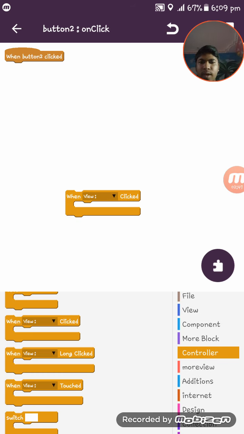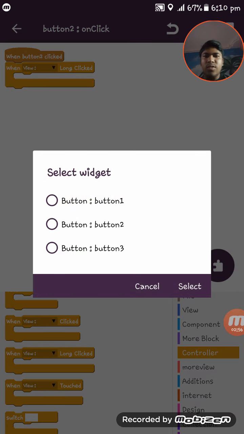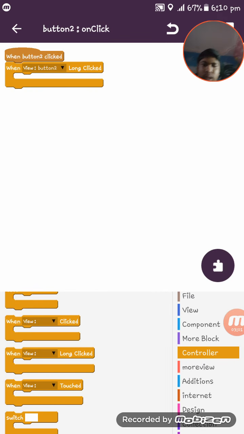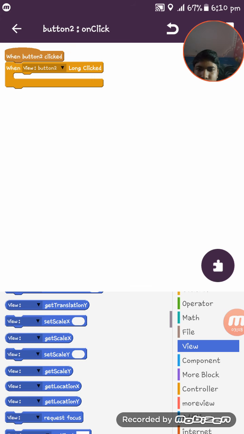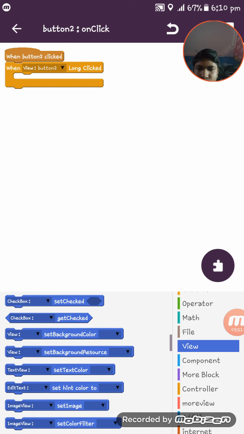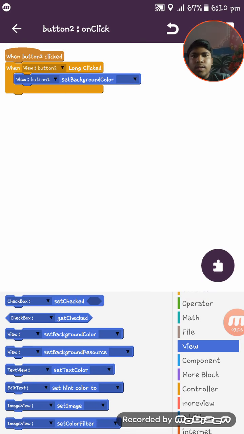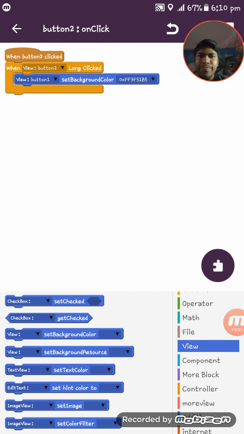Here you see on the controller, in the controller you see the event when view long clicked. So I am setting this code here: on button 2 long clicked, this thing will happen. Set background color of button 1 to, I am setting my favorite color, indigo.